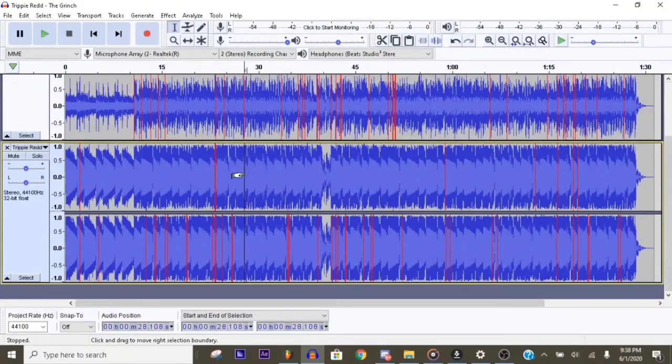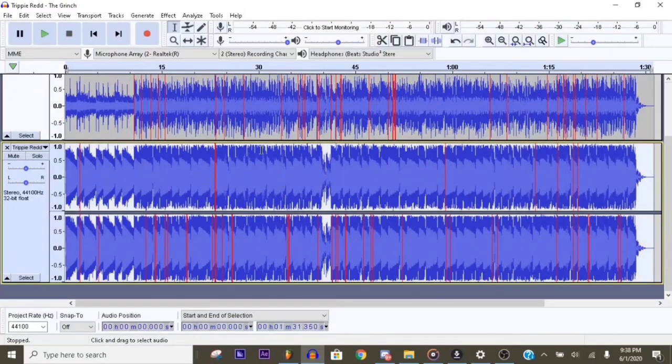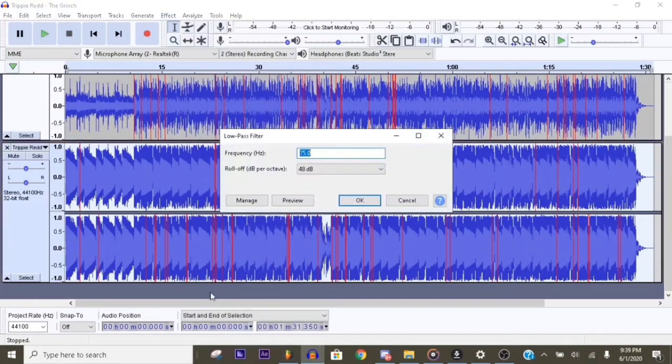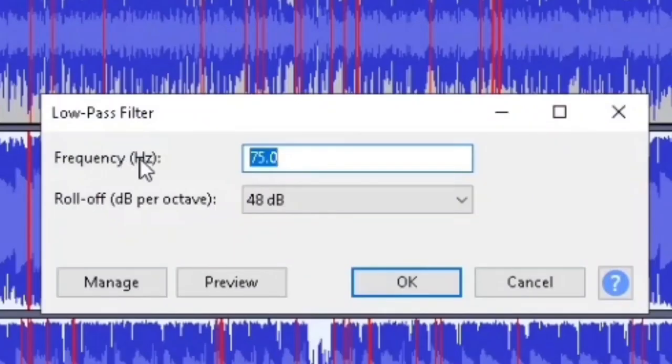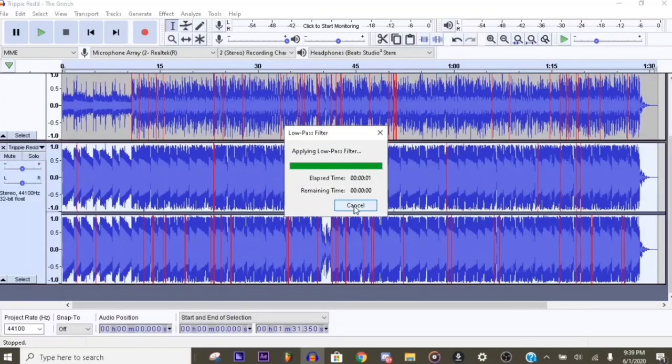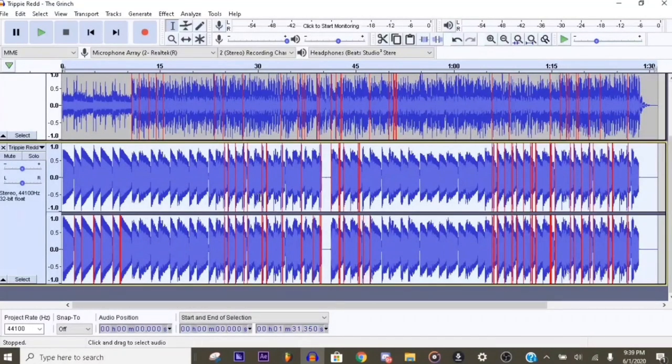After that, go to the lower layer right here, which is going to be your bass. Go to effect and go to low pass filter. Make sure your frequency is at 75 and your roll off is at 48 decibels. And repeat that twice after that.